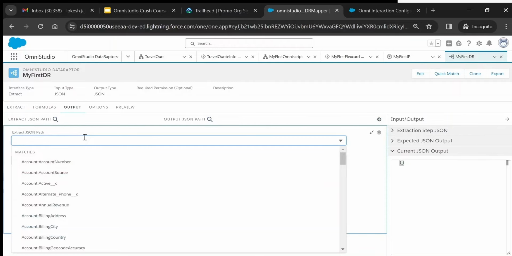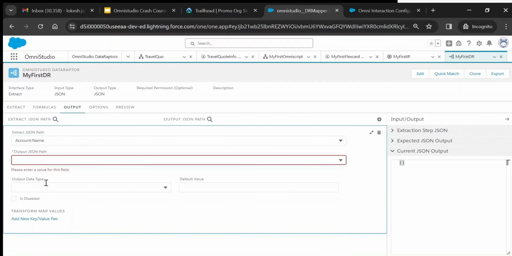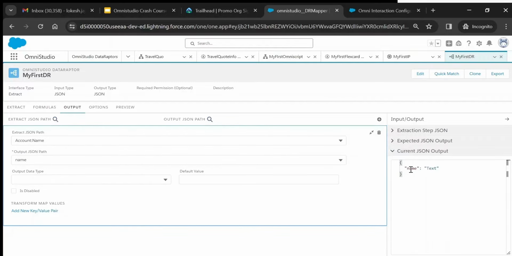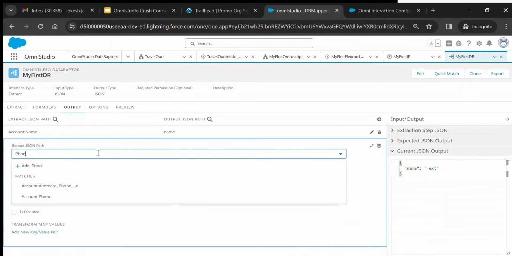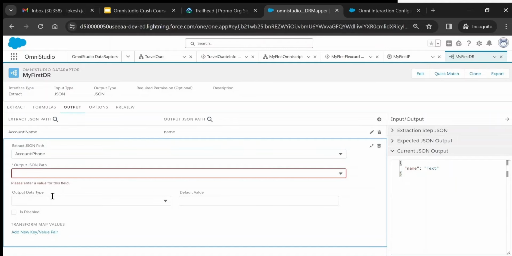Suppose I need to return the name, and in the output, just give it as name here. So see, this name is the field in the account object, and this name is something I'm putting in the return. I can add another mapping here, say for example, phone. So I just need to type phone and it will bring that phone field also for me. So let me click on that phone, and in output, I just give it as phone here. So now that my output mapping is done, I can choose which fields I want. Let me click on execute.